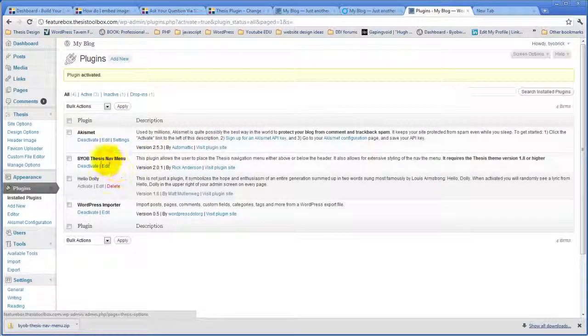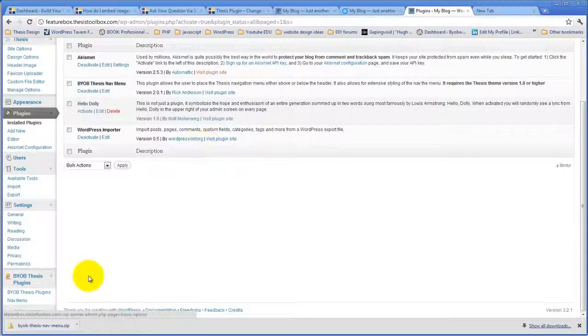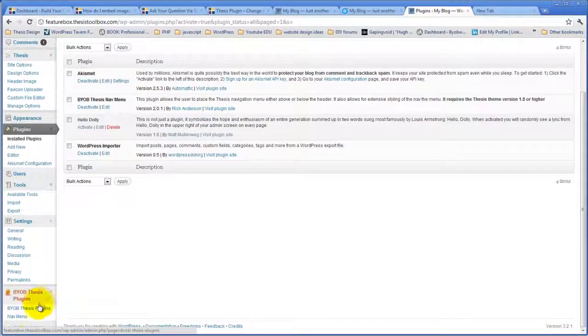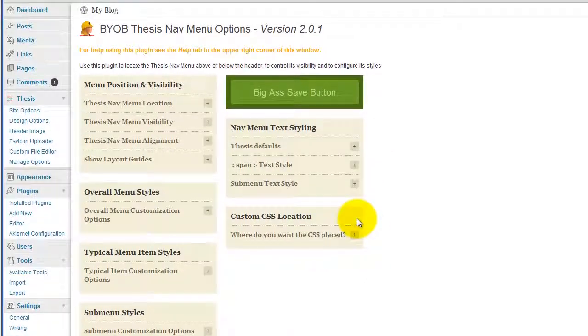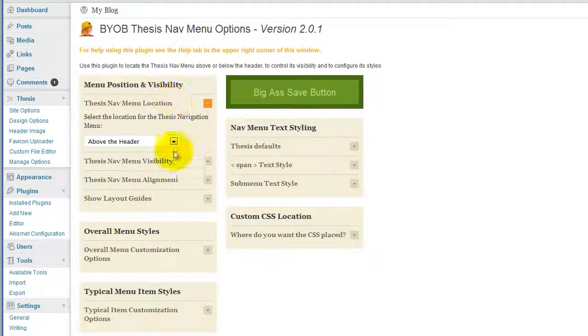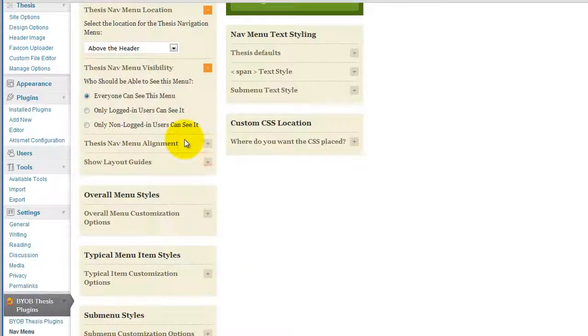Okay, and now that we have it activated, we'll have created this little administrative menu over here called the BYOB Thesis Plugins. And if we just click on the nav menu button there, here's our configuration screen. And so with this plugin, you can adjust the nav menu location, whether it's above the header, below the header, or to hide it. If you have a membership site, you can adjust the visibility of it, so you can either set it so everybody sees the menu, or only logged in users can see the menu, or only non-logged in users can see it.